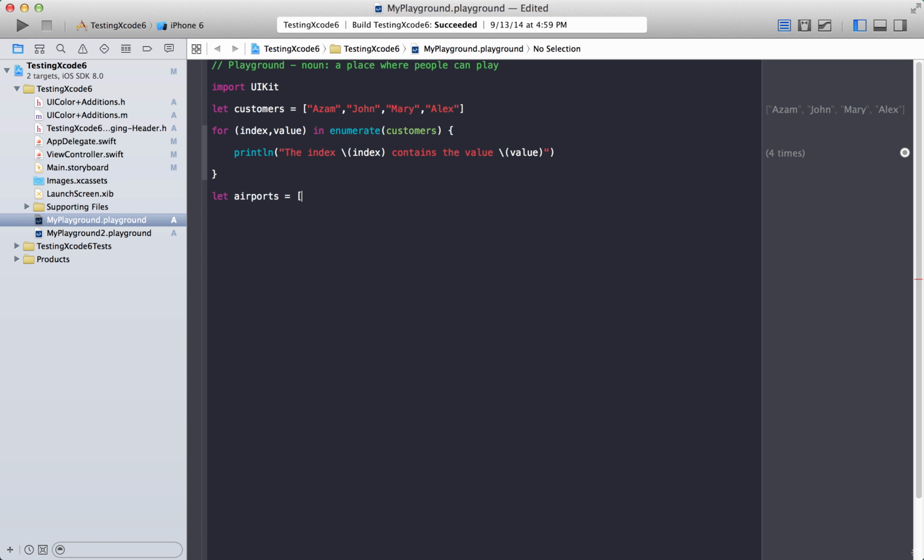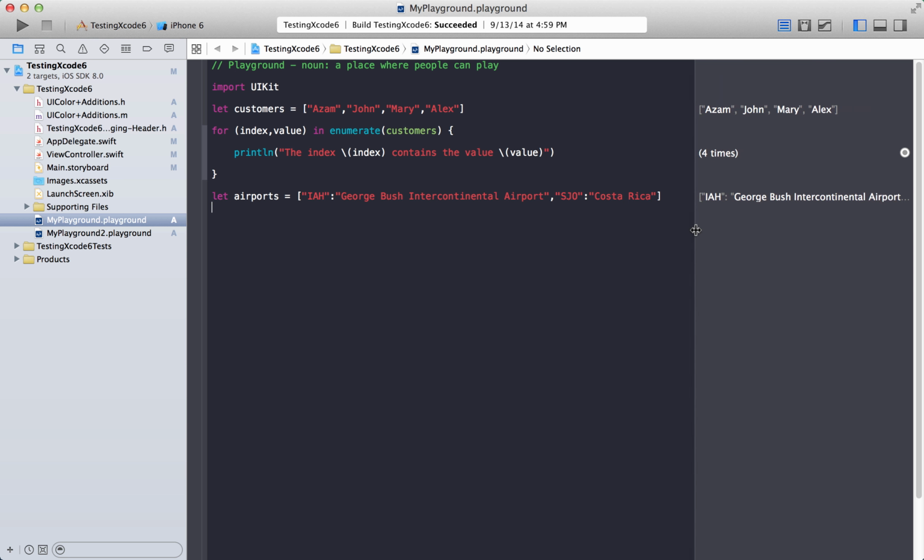Airports are a good example for dictionaries. So we have the IAH airport, which is George Bush Intercontinental Airport. We also have many different airports. Let's just say the SJO airport, and let's say this is a Costa Rica airport. Okay, and here we go. You have these values: IAH, and then SJO is Costa Rica.